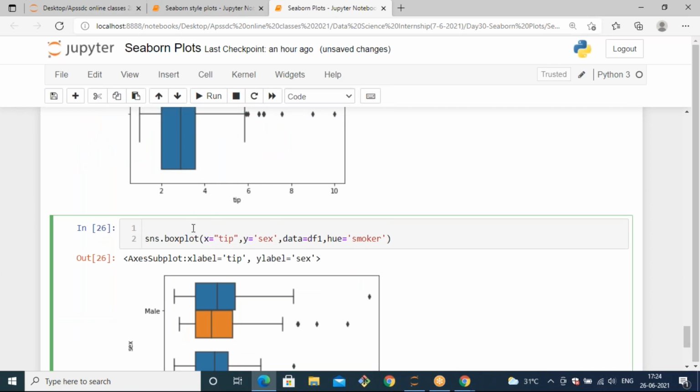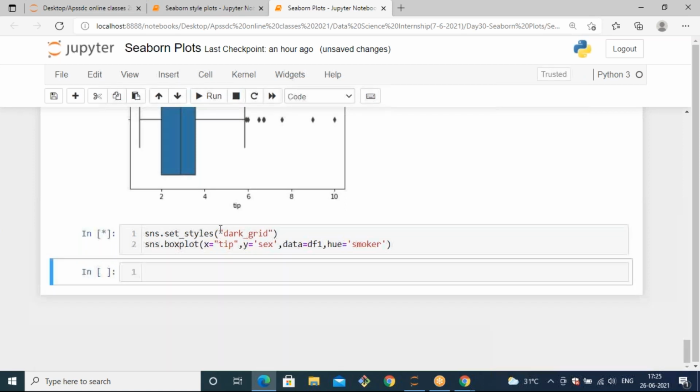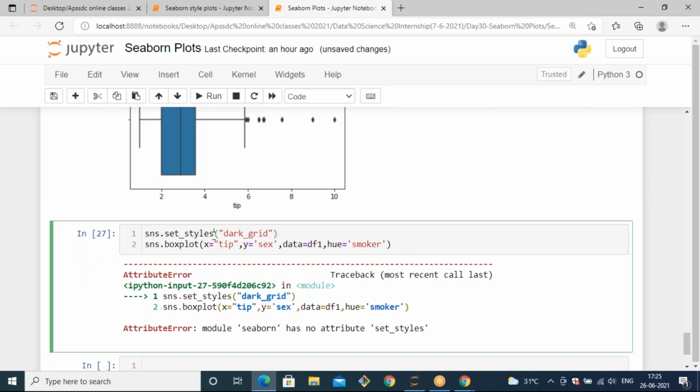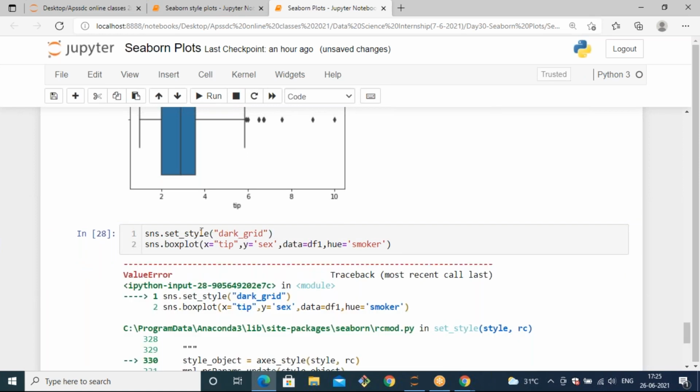Let's apply that also. To apply a style, we have a method like sns.set_style. We have already seen these styles on the first day of Seaborn. It will take 5 styles by default, like whitegrid, white, darkgrid, or dark. If I pass dark_grid... so set_theme is the method.